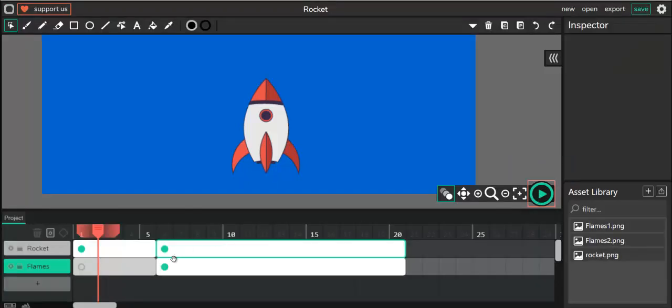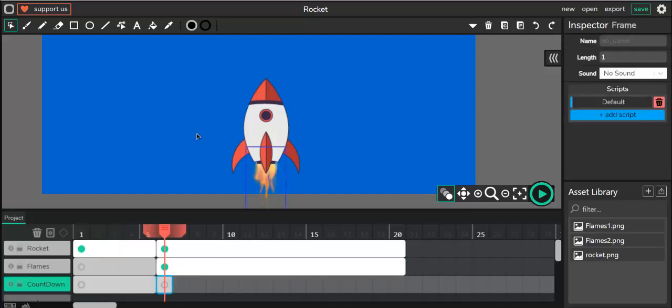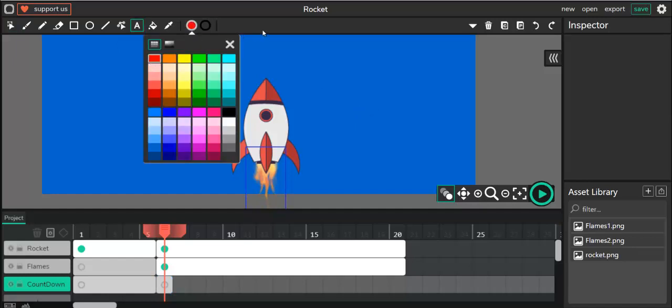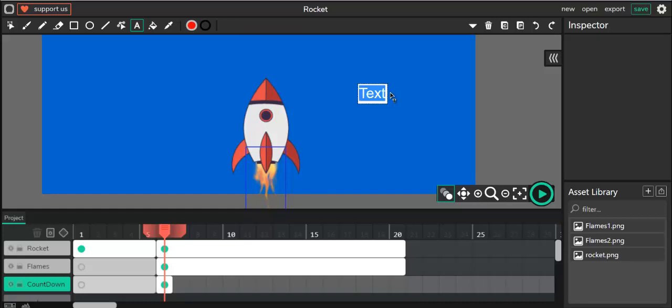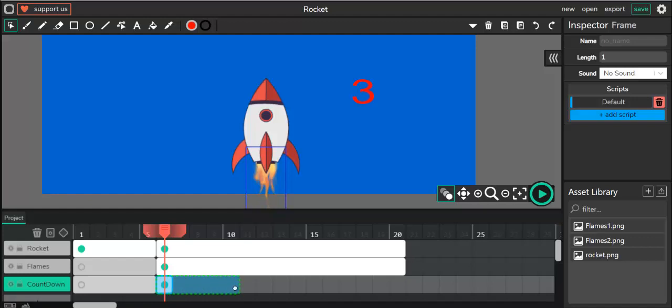Okay. Now I'm going to add a new layer, and I'll name that layer countdown. I'll click on frame 6, and then I'll start by adding a number. So I'll click on the text tool and change the color to, let's say, red, and then click and type 3. Cursor, and I'll just resize that number. And then I'll expand that to 5 frames so we can actually see the countdown.